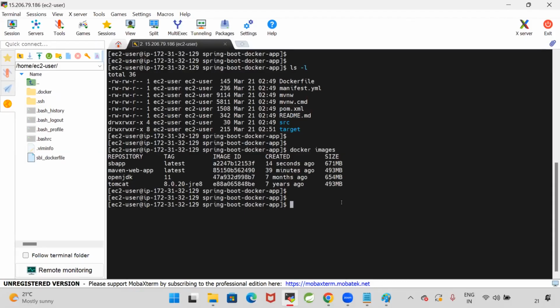Now let's go for docker run -d -p 9090:8080. So what is -d? Detached mode. What is -p? Port mapping. 9090 is the host port number. 8080 is the container port number.